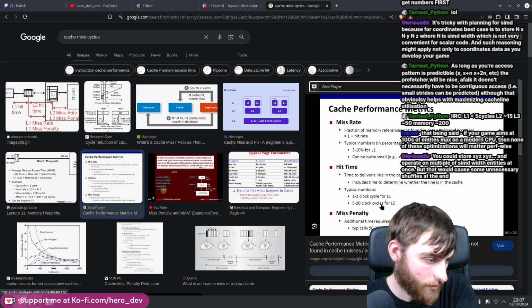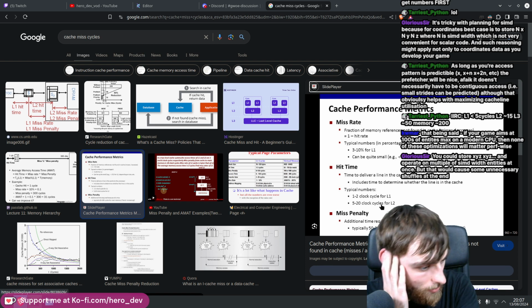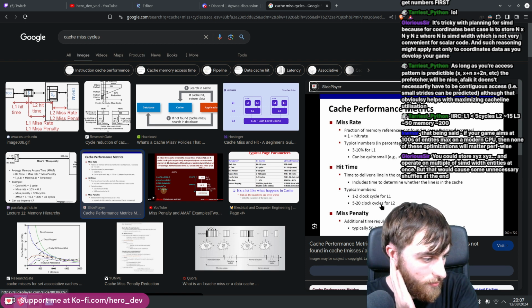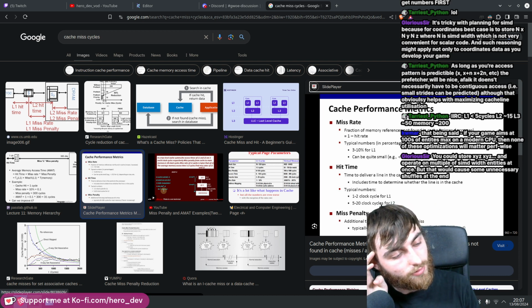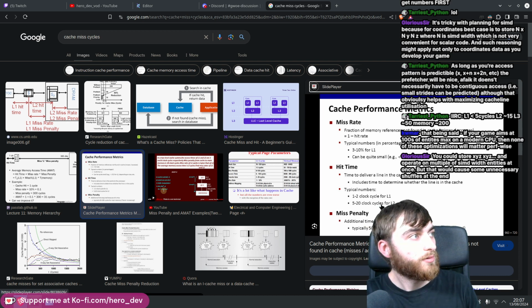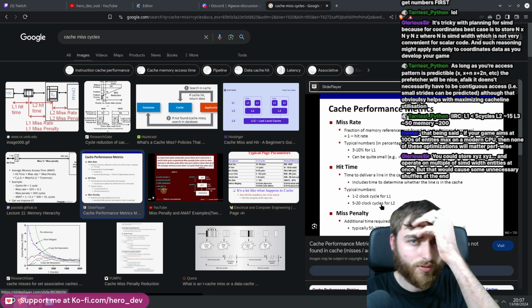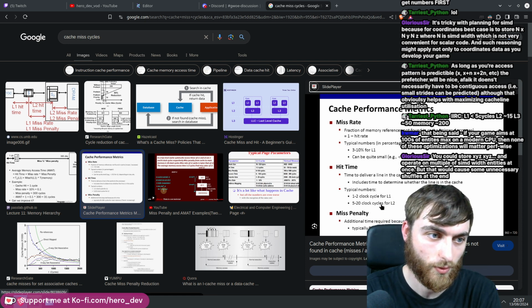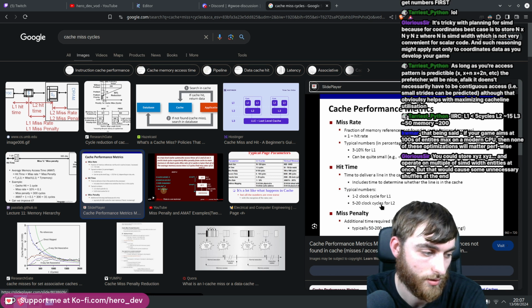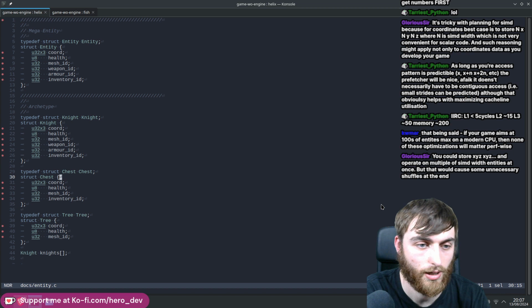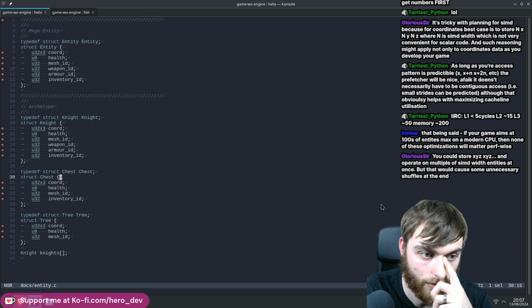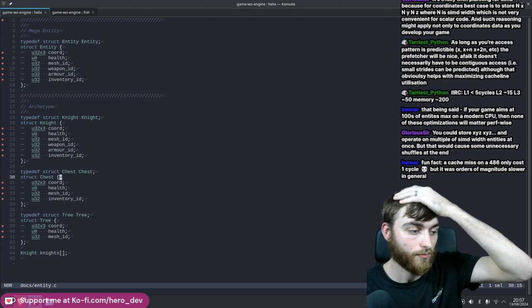You can store X, Y, Z, X, Y, Z, and operate on multiples of SIMD with entities at once, but that will cause some unnecessary shuffles at the end. Right, okay. Storing them in swizzled orders, XXX, is very inconvenient. Maybe with this system we can handle that, because we'll probably generate it. But we can handle that in the future as well. The system needs to be open for that.